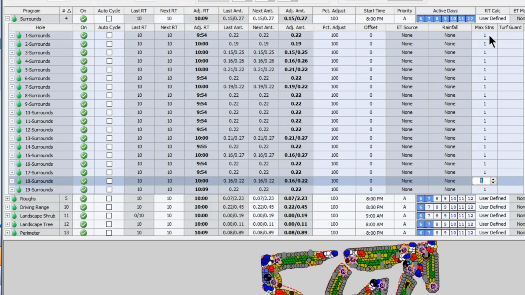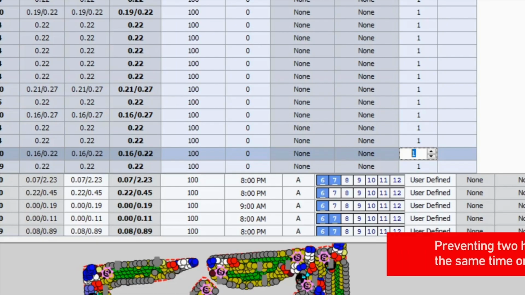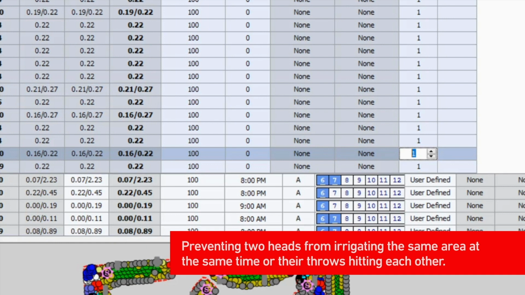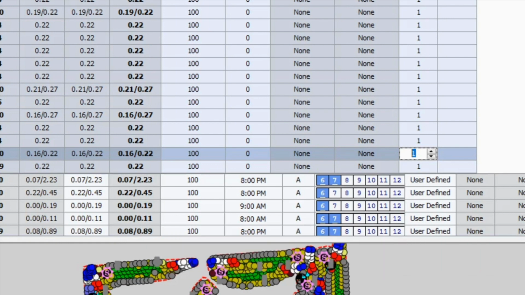This is a key tool for irrigation on greens and surrounds, preventing two heads from irrigating the same area at the same time or their throws hitting each other, getting the water where you want it to be on the green surface.